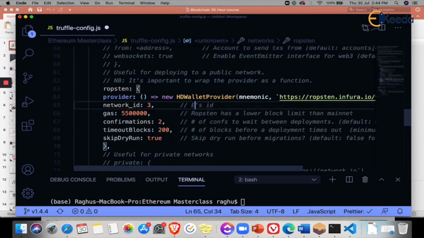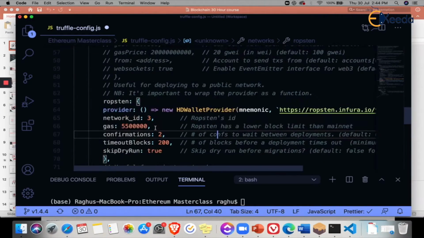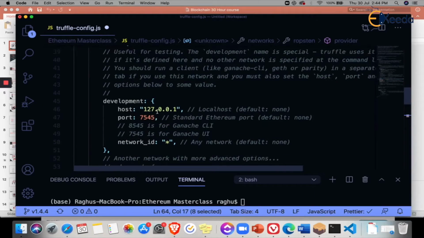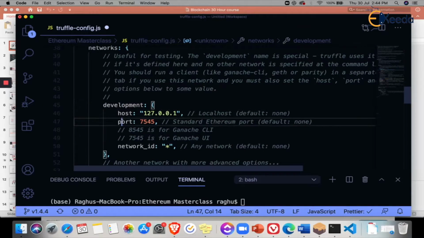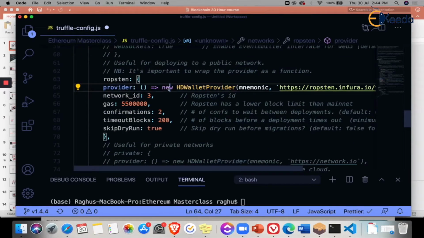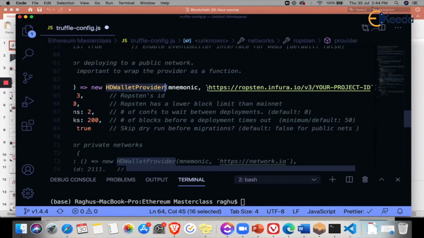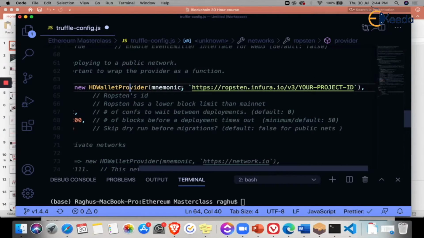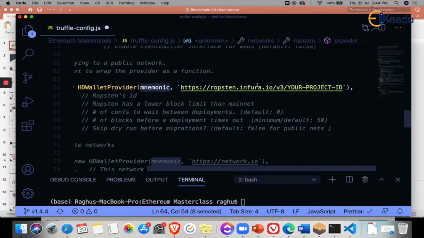Right, wonderful. But now we have not done, right? So here you see provider in development. What is the thing? Host and port, right? You can just give this, it will connect. But here it says new HD wallet provider. Okay, that's a function. I don't know what it is. I've never seen that before. It says mnemonic and then this your project ID and all of that. This we have seen somewhere, Ropsten, Infura.io and all of this, correct?